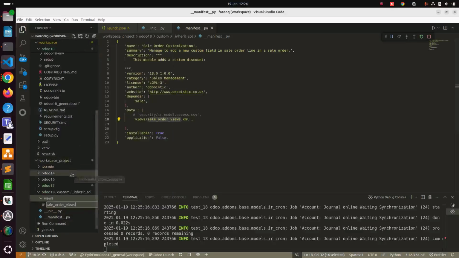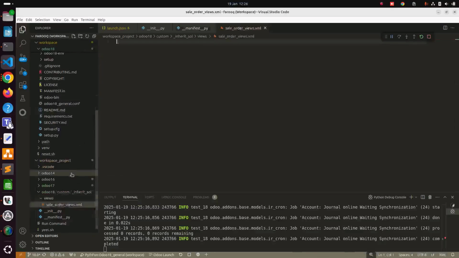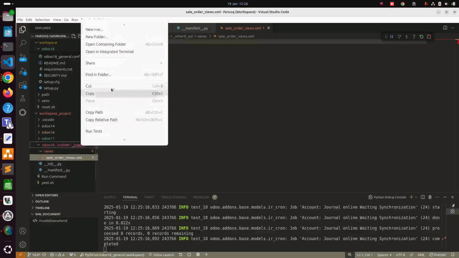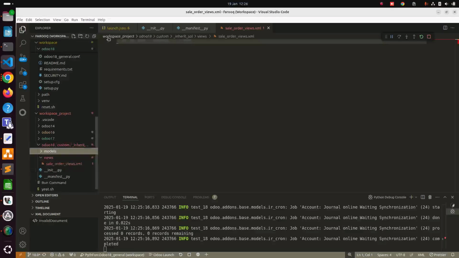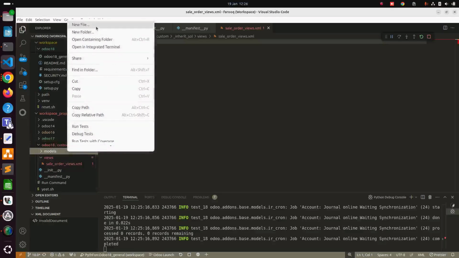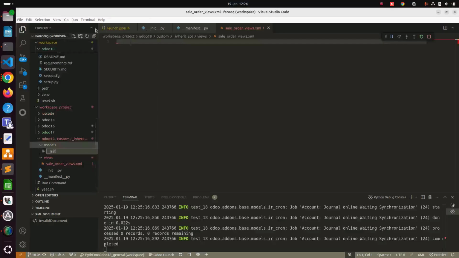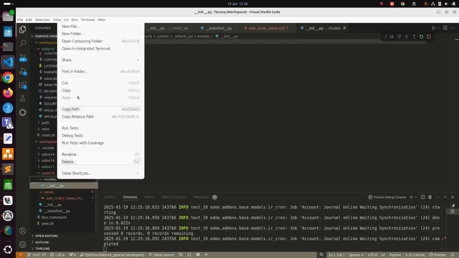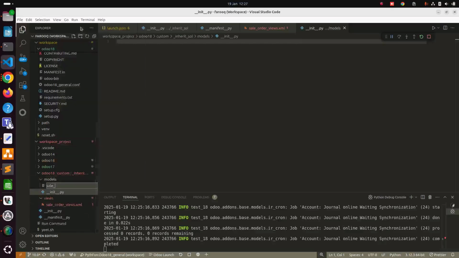new file, .xml. Right. So first of all, we also need to create another folder, models. And in models, we will be creating a new file, underscore init dot py. And in this file, we will be adding a new file, which will be sale underscore order underscore line dot py.